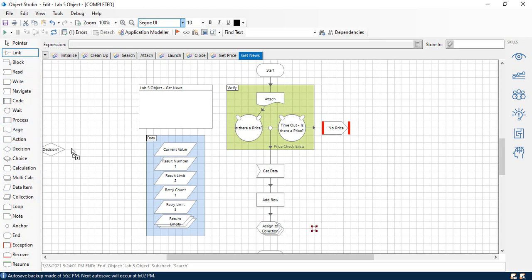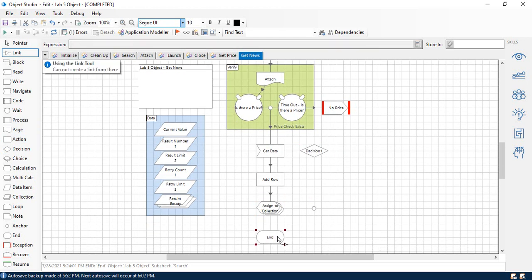Okay, and now we also need a decision stage. This is basically, do we keep going or not? And then of course we want to end our process. So it should look something like this. So we'll go in here, link this. If it's a yes, we'll get data, and if it's a no, we want to end. So it should look something like that.